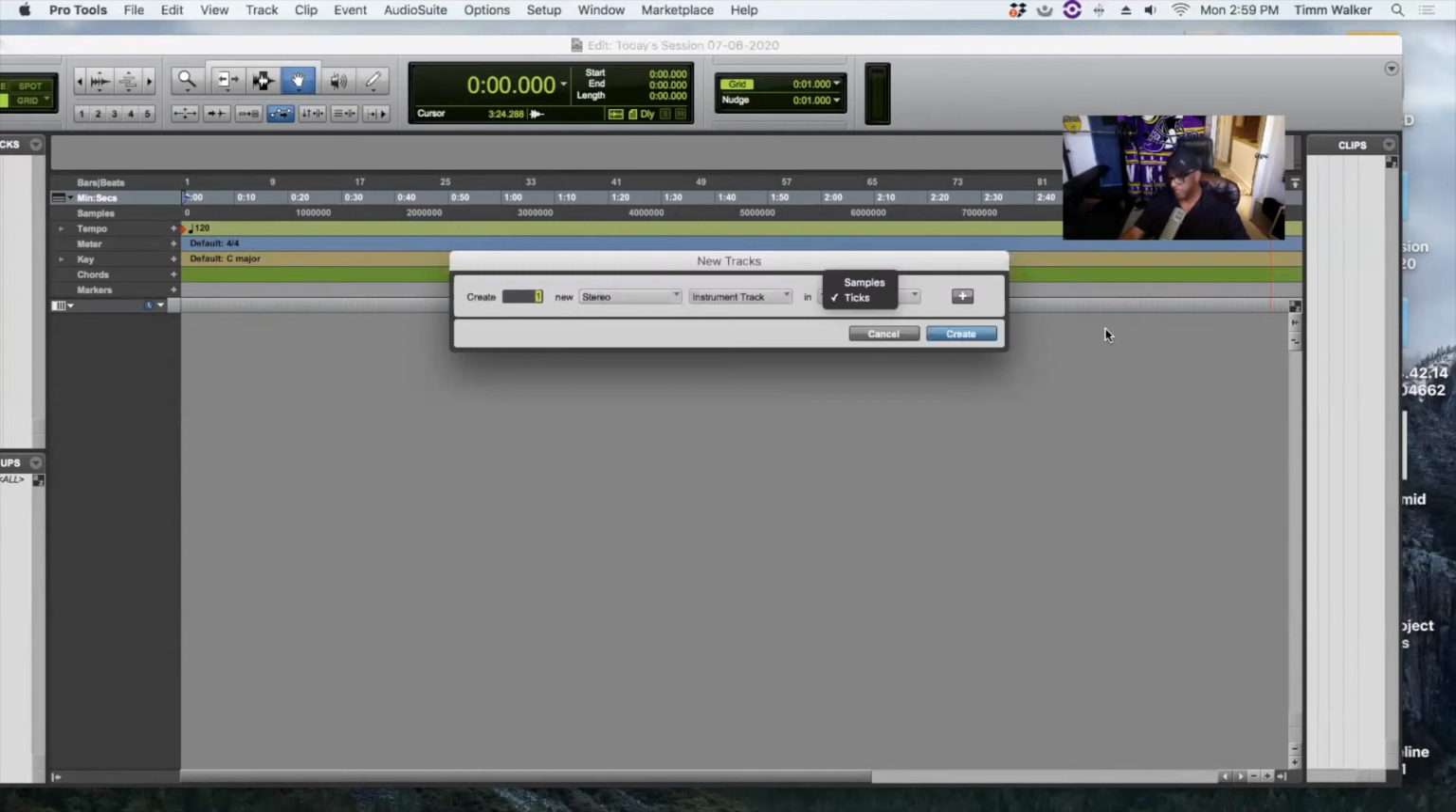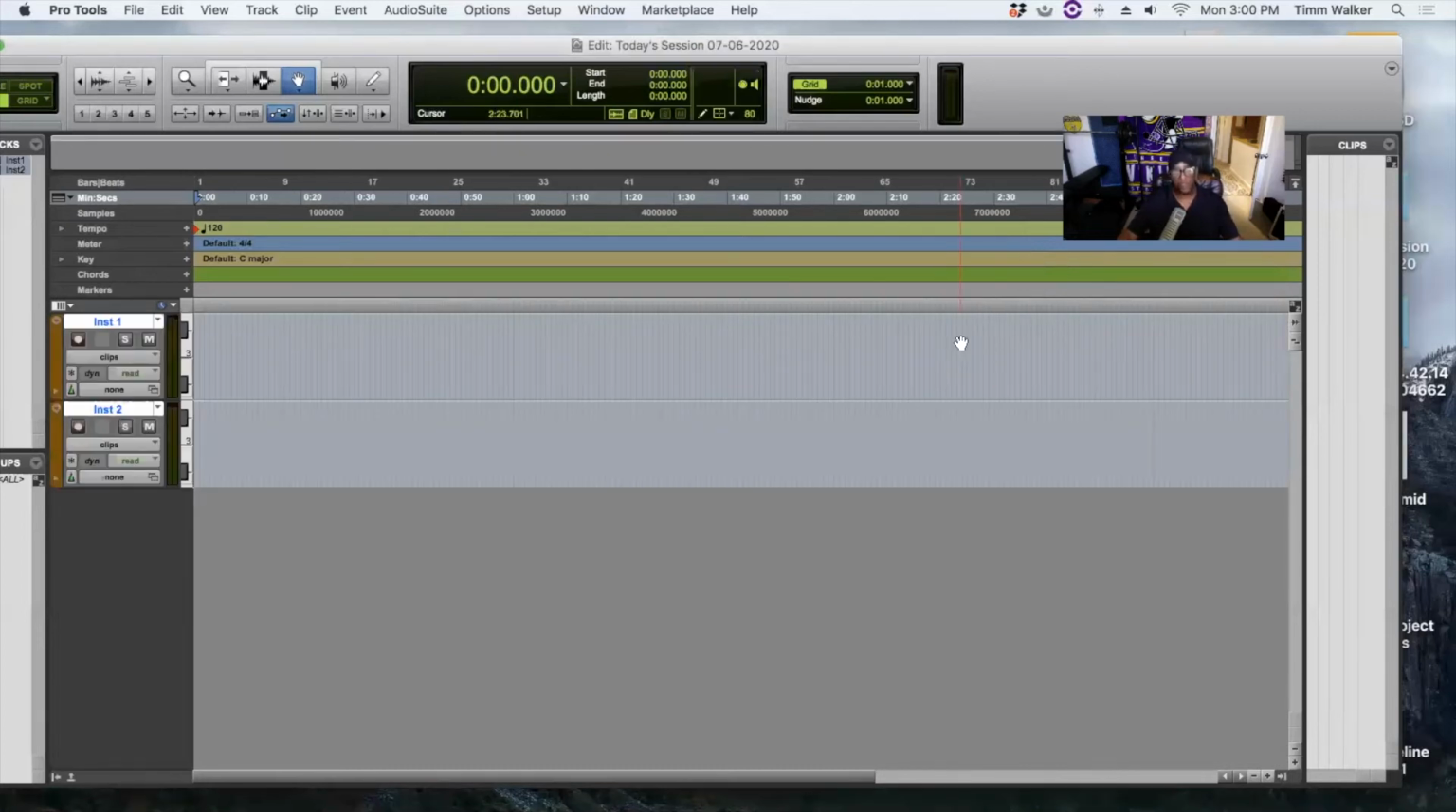Some of you will be using MIDI largely in your projects. We're going to go to 2 MIDI or instrument tracks. When you think of instrument tracks, you can kind of think of them as MIDI tracks at the same time. Create 2 of those. We see them pop up.